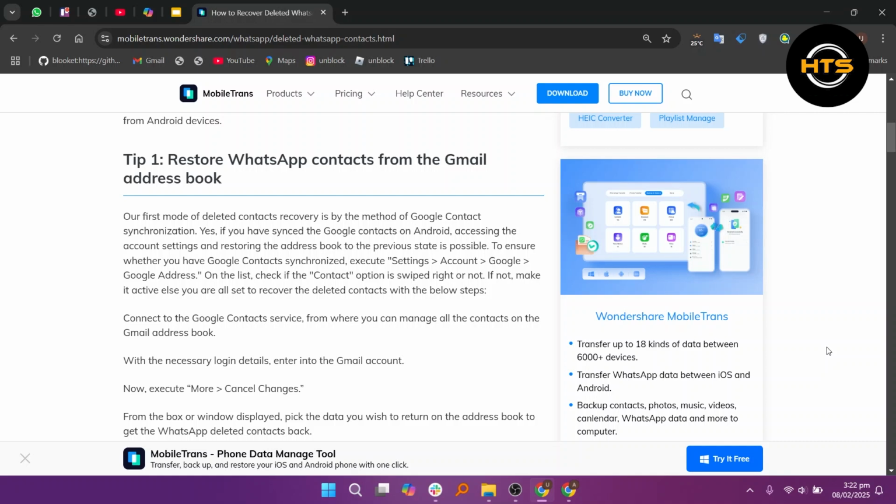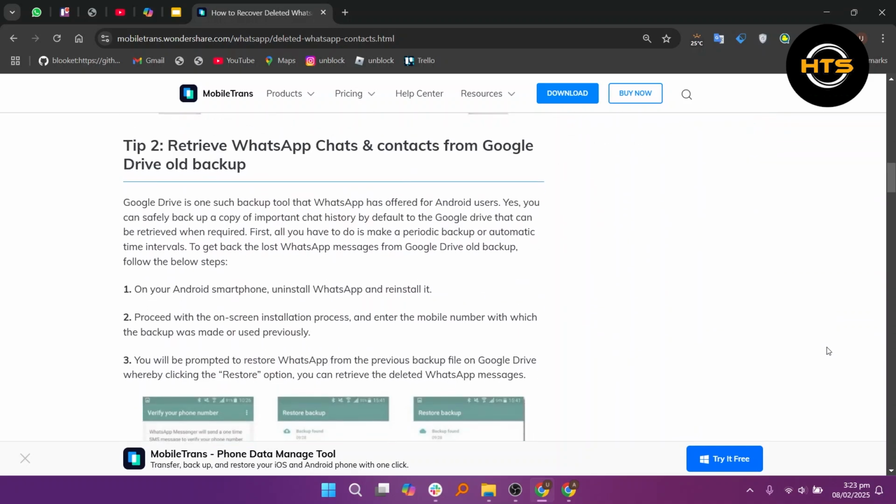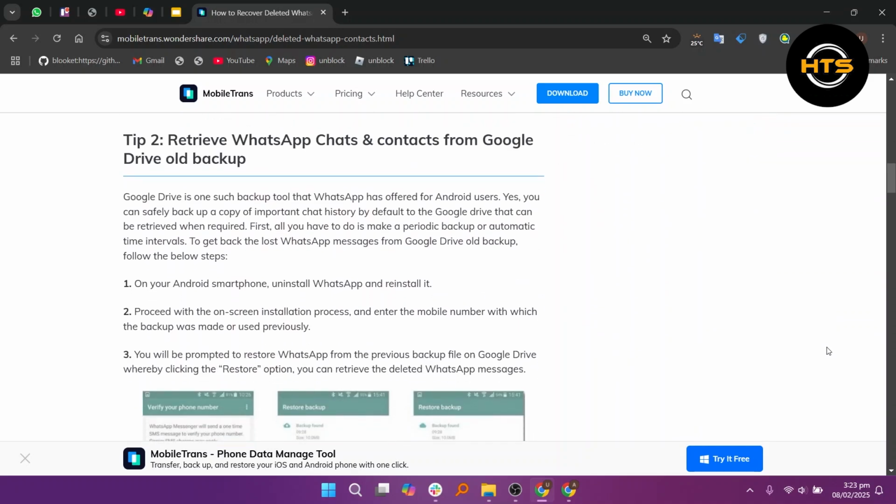If you have a Google Drive backup, you can restore your WhatsApp chats and contacts by uninstalling and reinstalling WhatsApp. During setup, select Restore when prompted. This will recover messages and any saved contacts linked to your chats.